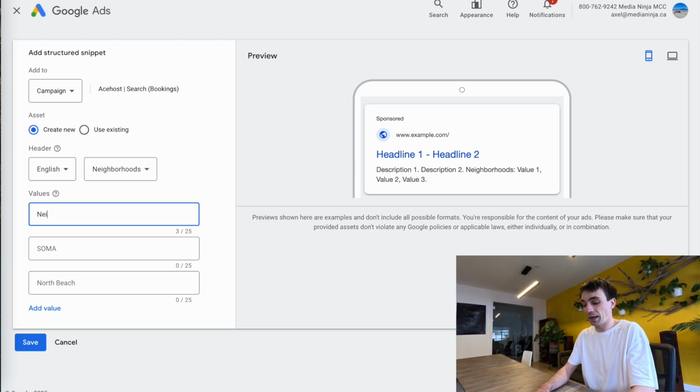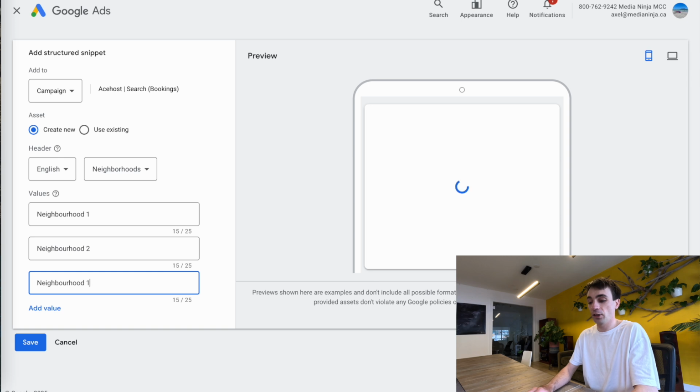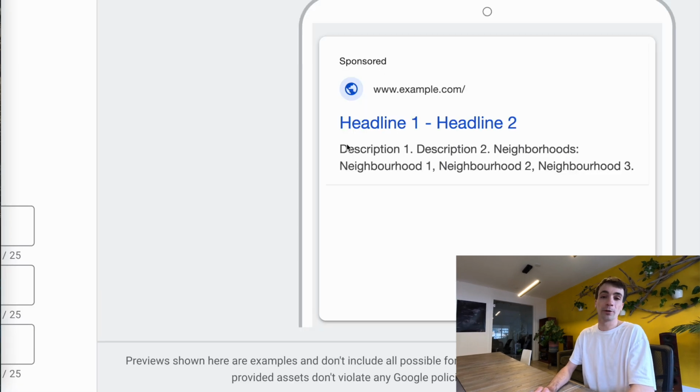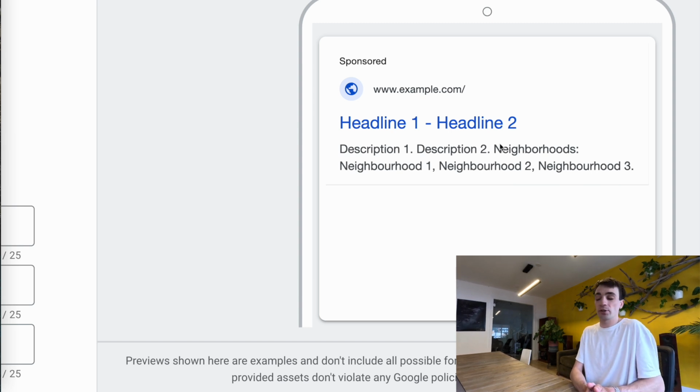And then from there, I could add essentially my neighborhood 1 right here, where neighborhood 1 would be a name of a neighborhood, followed by my second one right here, and followed by my third one right here, and so on. And so what would happen is I would have my ad headline, then my description, and then followed right after the descriptions would be my neighborhood.